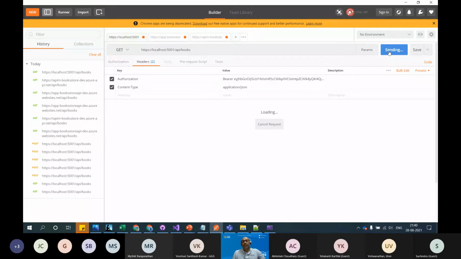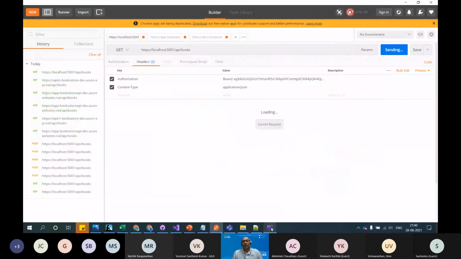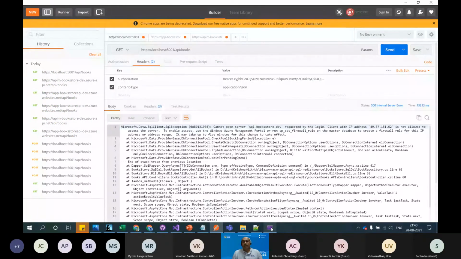So it's making a request to the server, but it will not be able to hit it properly. So let's see that. Let it throw an error. Then we'll find out why it is throwing that error, and then we'll start hunting it from there. Okay, what it says is cannot open the SQL server requested by the login, and that's our IP. It shows our IP.